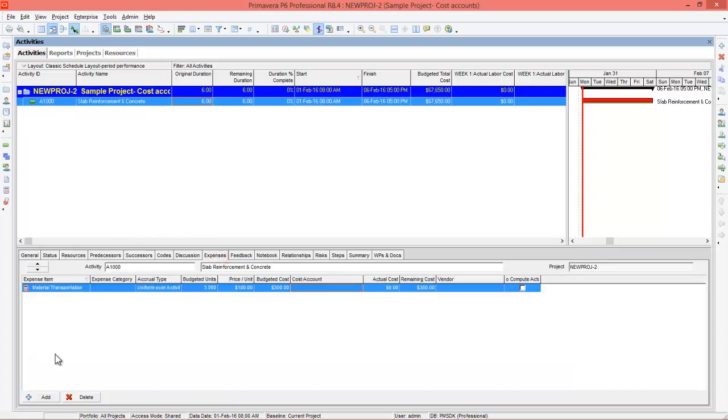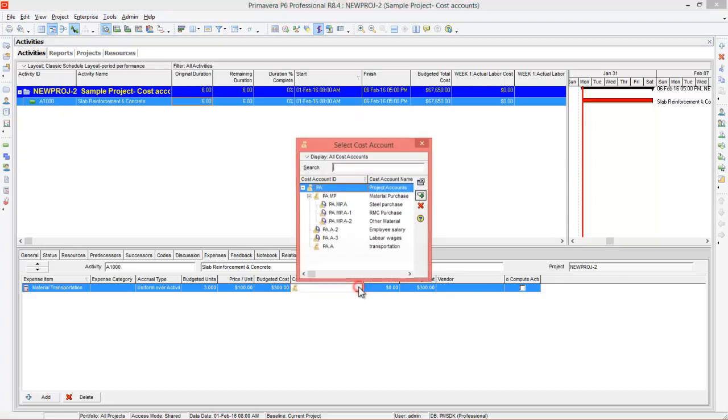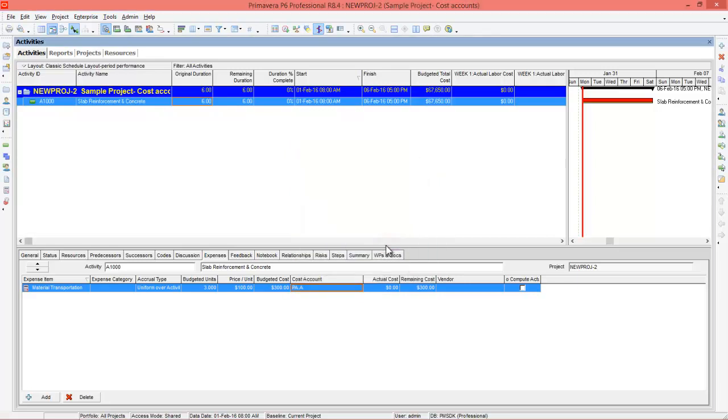Go to expenses, add a new expense. I have added material transportation, which is of 3 budgeted units, which costs you around $300 for transporting steel, ready mix concrete, etc. This expense can also be categorized under cost accounts. For that, you have to add a column cost account, click here, and assign it under transportation. So we have assigned all the resources to the concerned cost account.